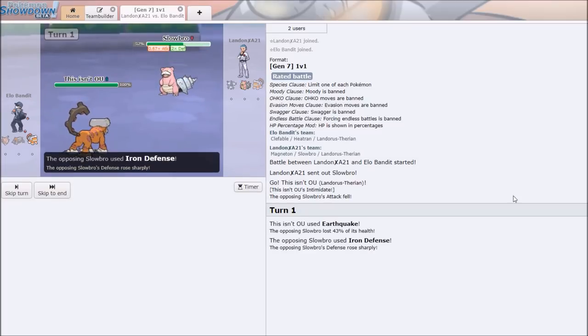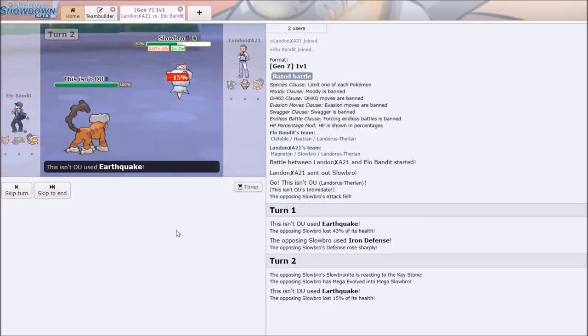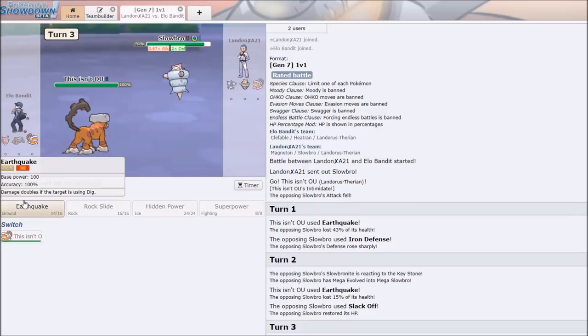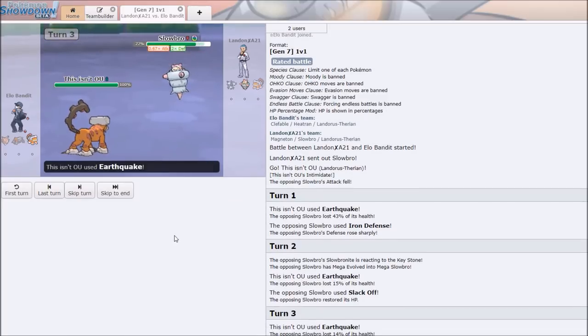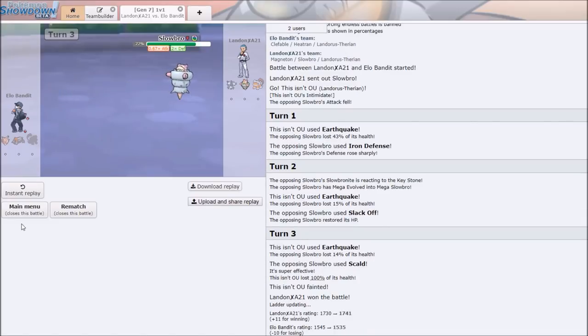Earthquake's doing just about nothing. Iron Defense is gonna save him. And I have zero chance of critting. Why are you slacking, bro? Just scald me and I lose. Yeah. Okay. Alright.